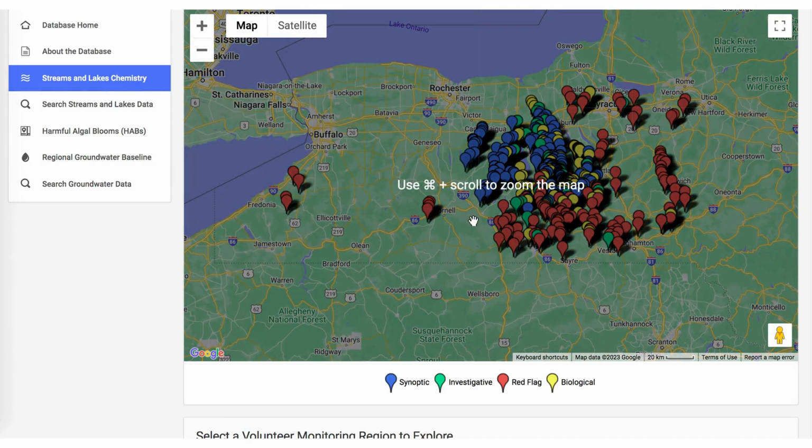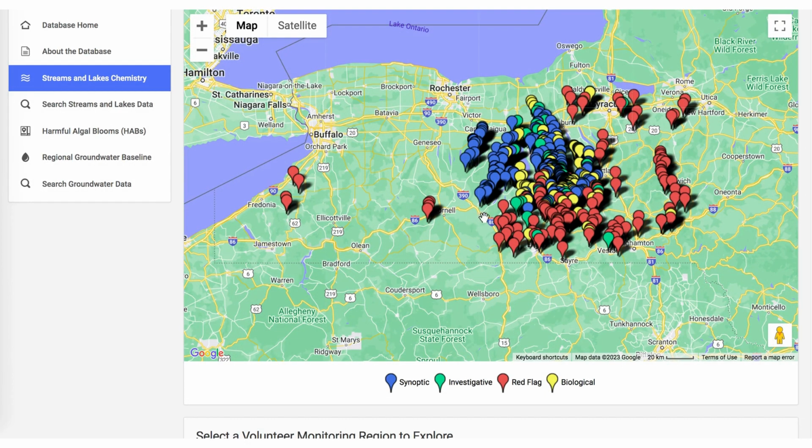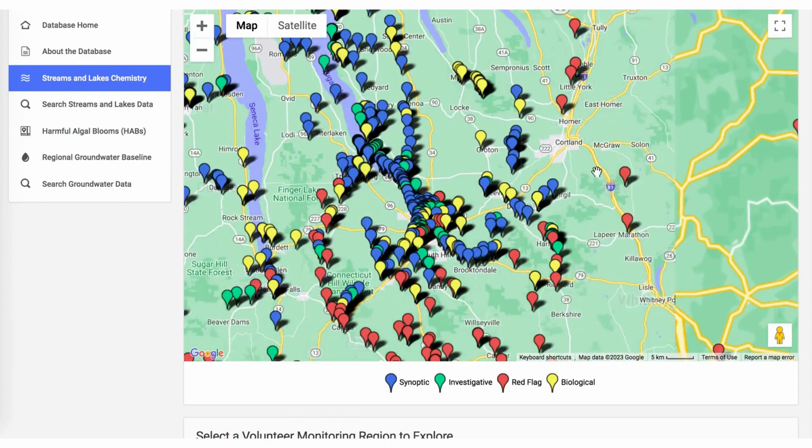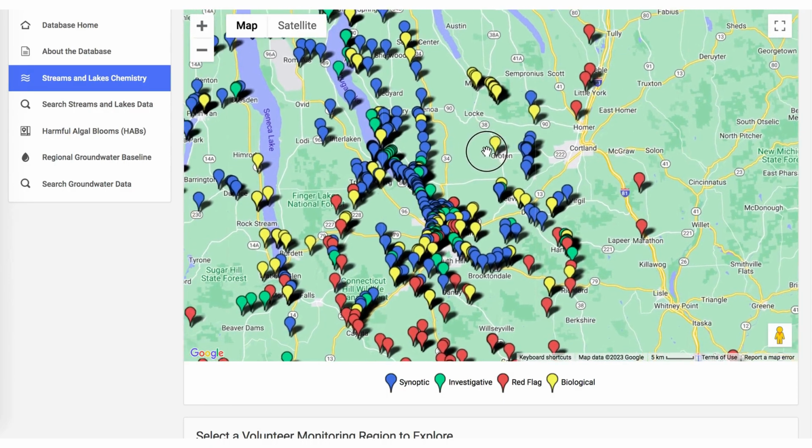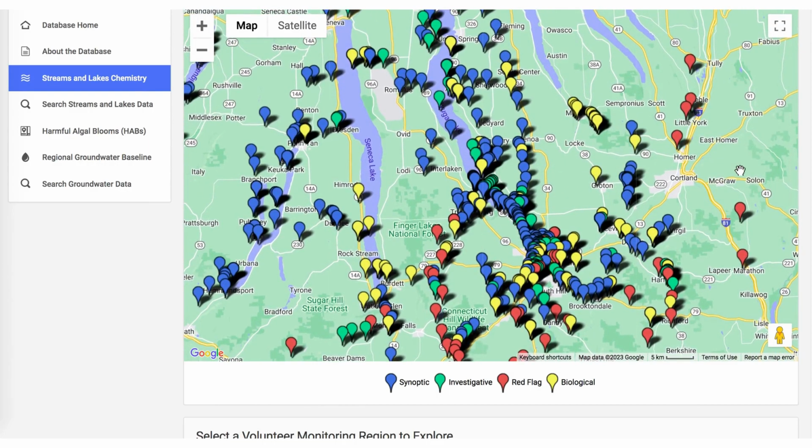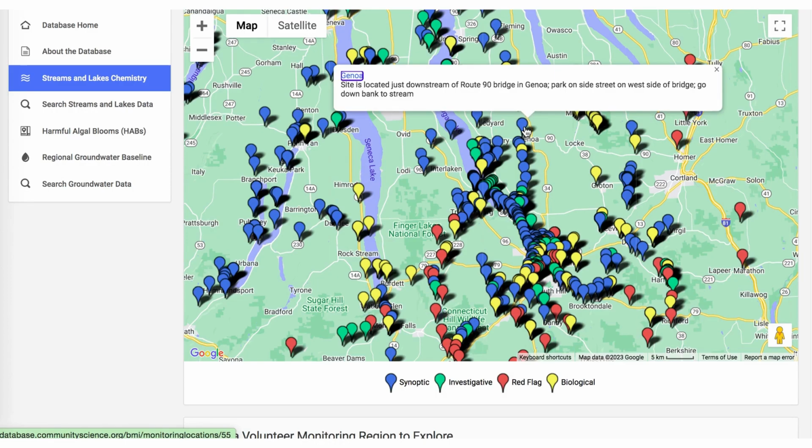You can zoom into the map by holding the Control or Command button and scrolling up. You can move around the map by clicking and dragging it, and you can even make the map full size by clicking this button. Navigating using the map is a great way to explore where we have different monitoring sites. If you click on any pin, a description of that location pops up under a site name, and if you were to click this site name, it would take you to a page for that location. But before we cover individual site pages, we'll explore the rest of this landing page.